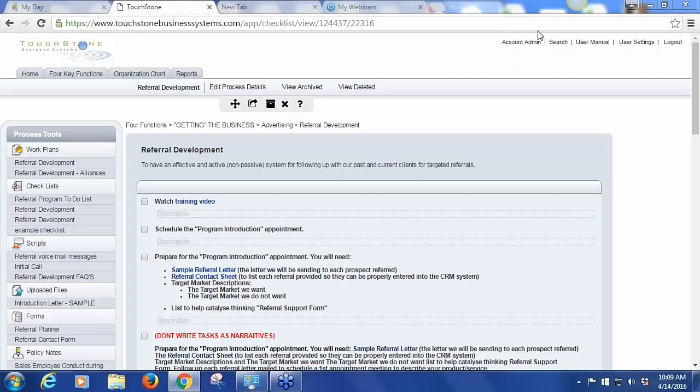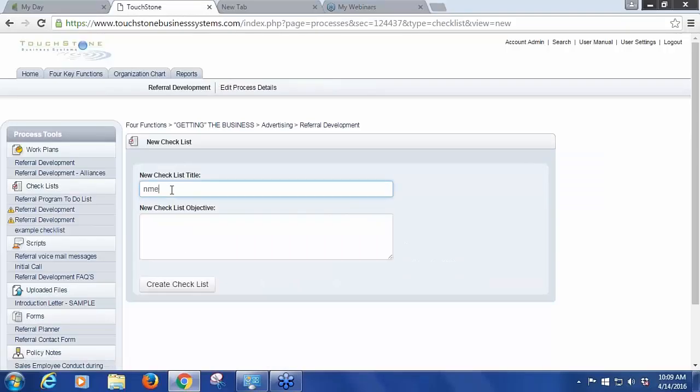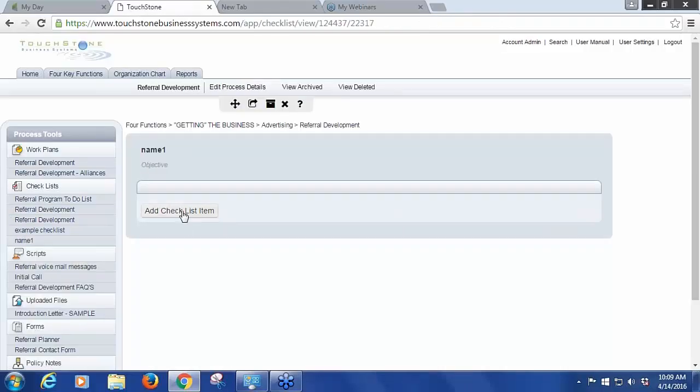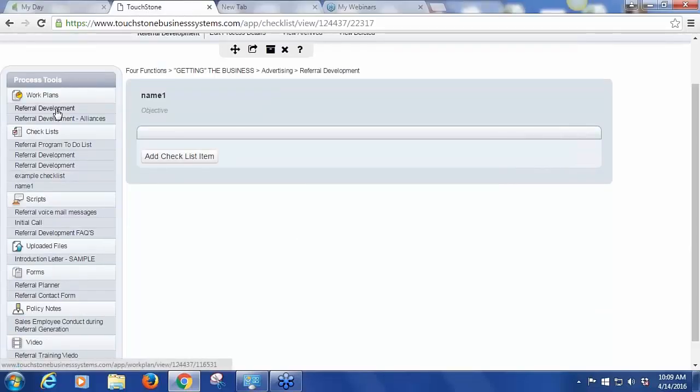Or you can build a checklist just by clicking the checklist title, putting in the name of the checklist, and then hitting create. Then you add checklist items and build the checklist. So either way, you can build a checklist, which is just the tasks of the work plan built into checklist items, or you can build a checklist brand new just by clicking the checklist title. So again, use checklists when you need some quality control for the process. If that's not necessary, if it's overkill for the process, then leave this whole tool blank. Just don't use it.